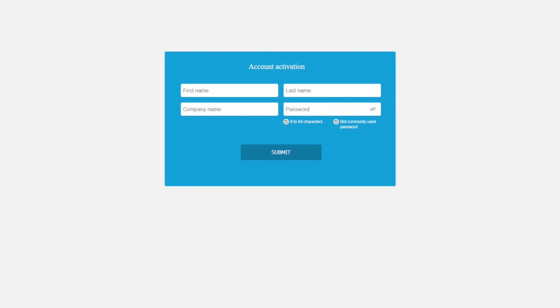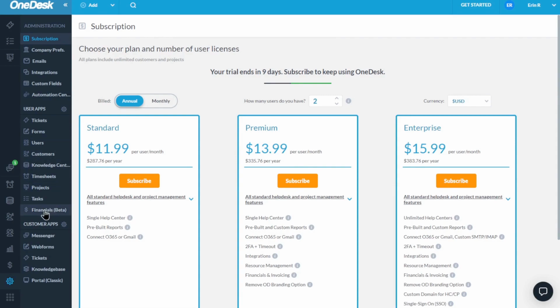In most cases, you will upgrade to a paid subscription from inside your OneDesk account. You should subscribe before your free trial expires so that you will not have to reactivate any users you have already added. To upgrade, click on the More Applications icon, then the Administration icon, and select Subscription.